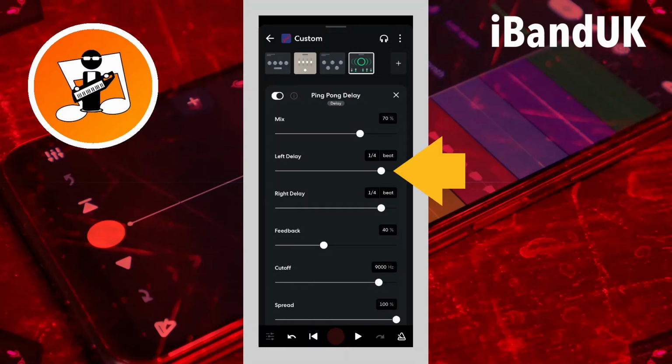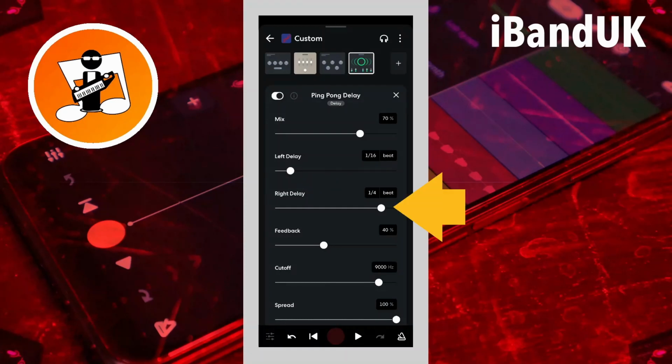So first I'm going to drag the dot on the line below the words left delay to the left until it says 116 in the text box to the right of the words left delay. And then I'm going to do the same with the right delay.